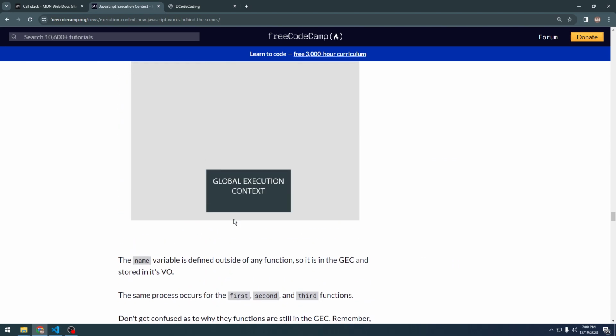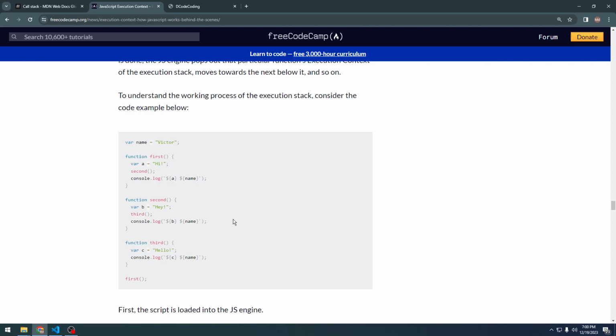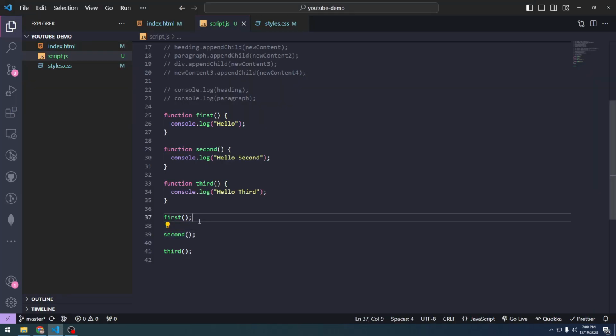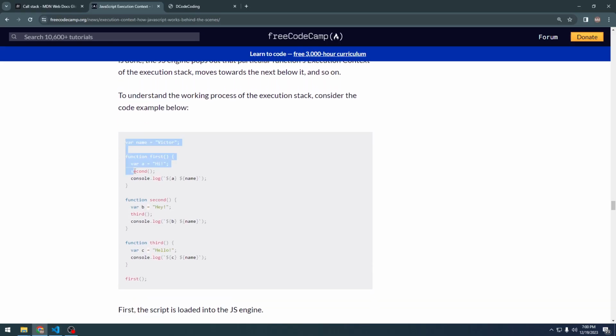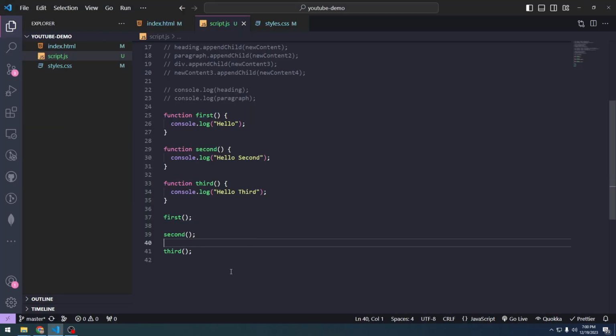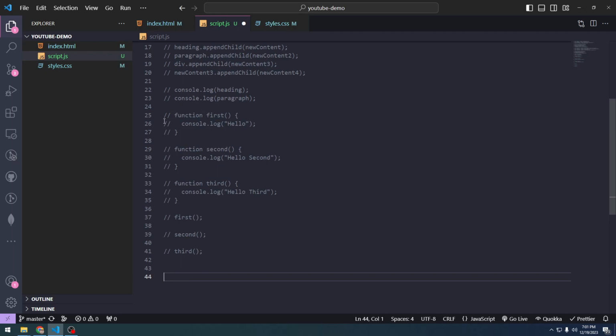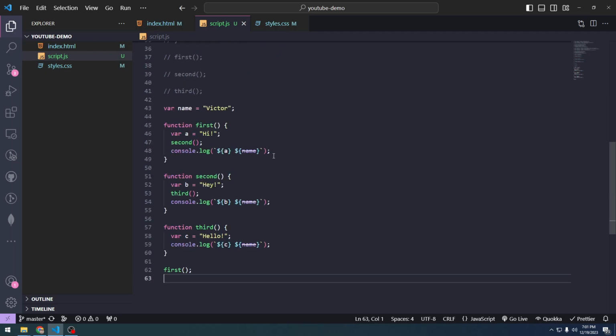Let's see, what did we miss? I feel like we are missing something here. Yeah, what we are missing is that the function was not supposed to be like this, but like this. So let's copy this code and put it here. Let's comment this one out. This was just to show you an example.